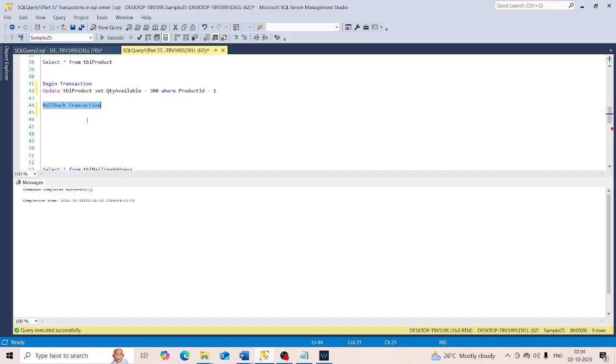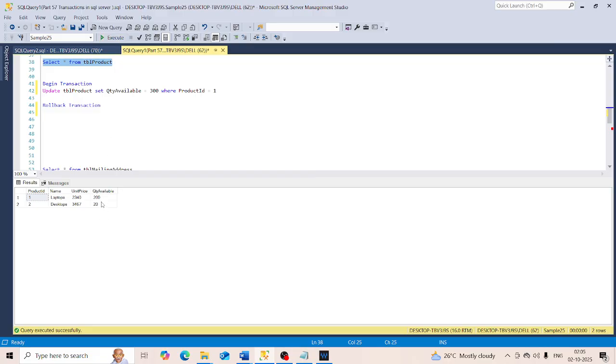So for example, let's say at the minute, the quantity available for laptop is 200. Let's try to change it to 300 as part of the transaction.